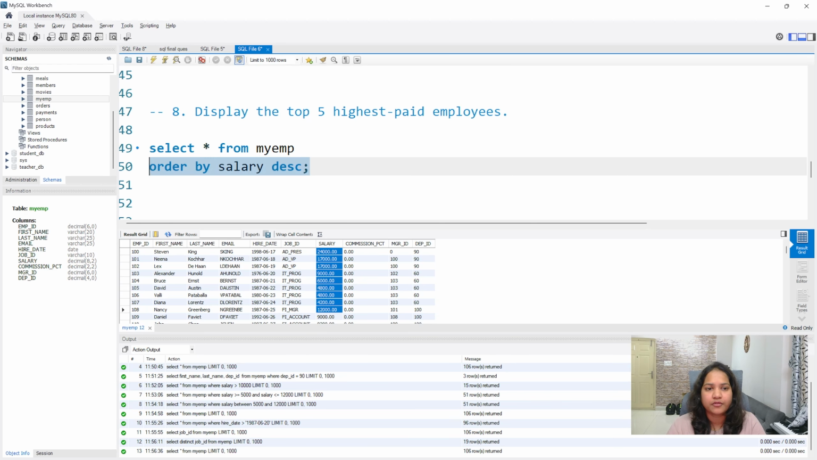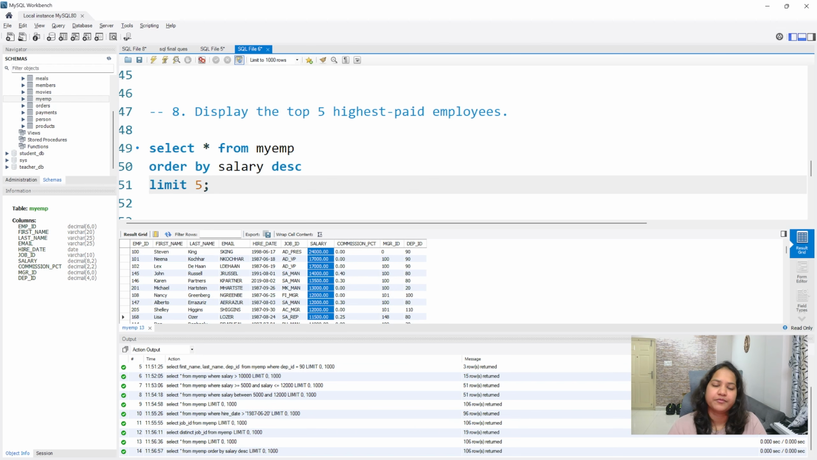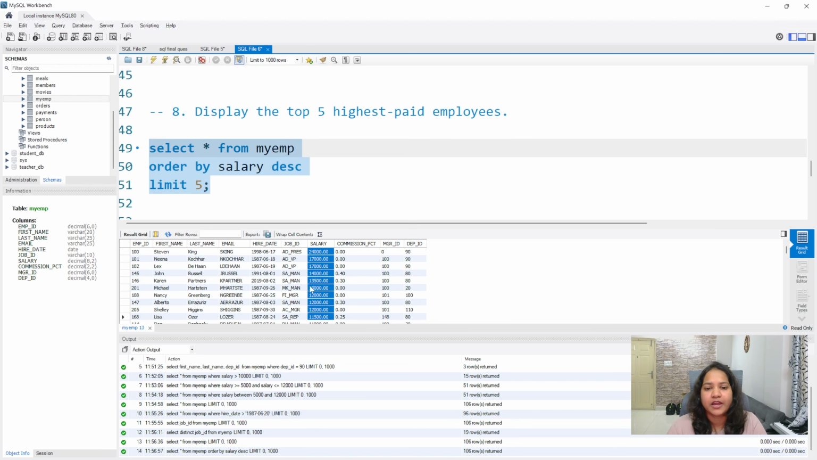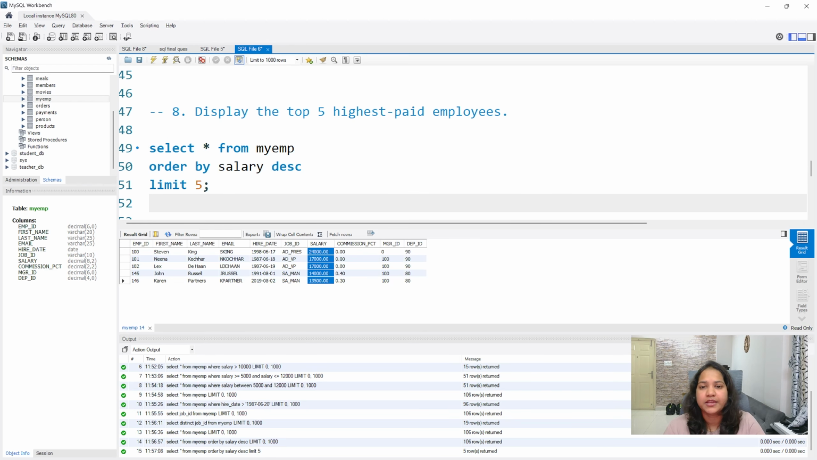Okay, so what will it do? It will order all the salaries in the descending order. Since I told top 5, you have to put limit space 5. So this will restrict all the values to only top 5. Okay, so now you will get all the top 5 highest paid employees. Okay, so this is the solution.